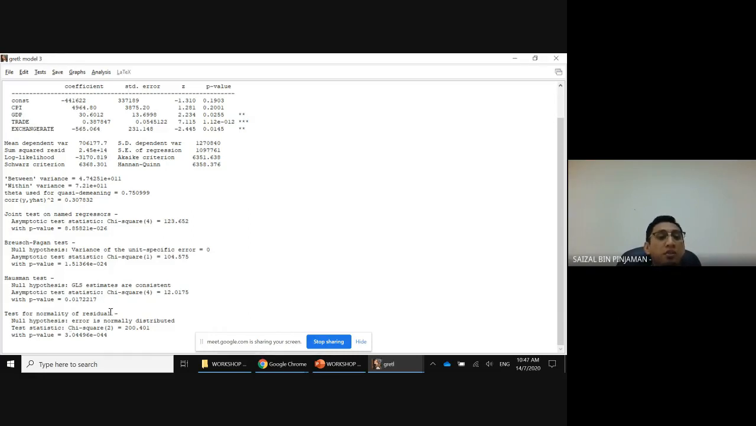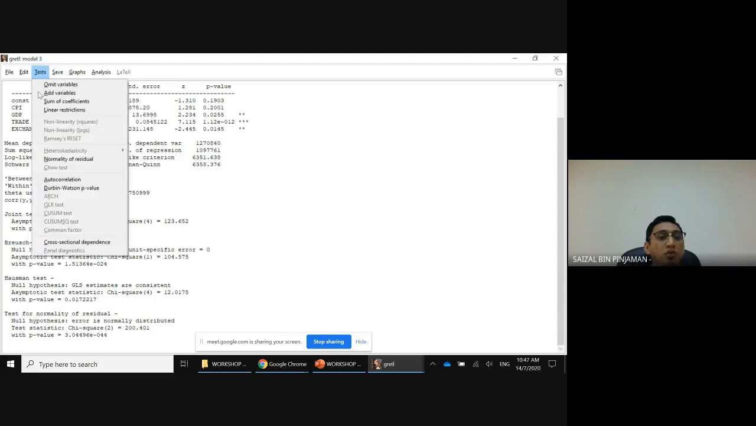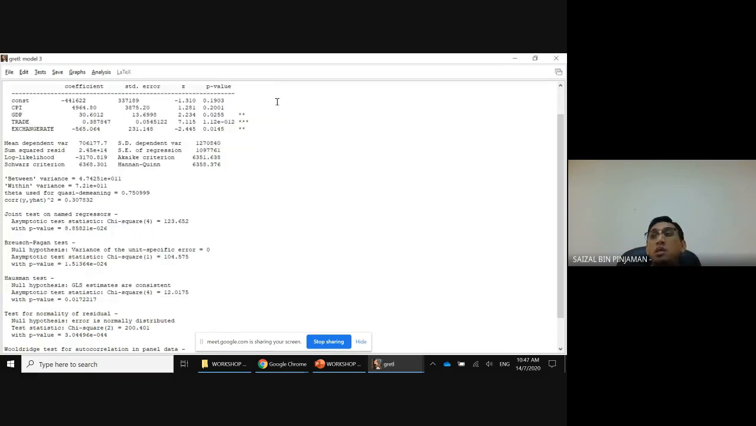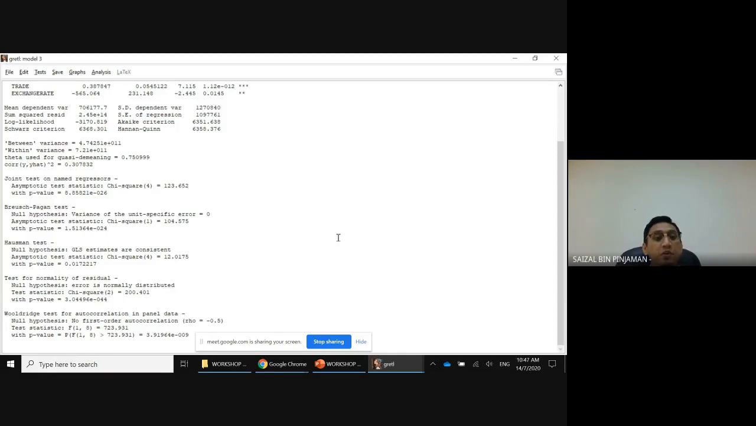So apart from the normality of the residual, we can also check for autocorrelation. Just like the fixed effects model, we want to test the randomness of the error term. Autocorrelation is used to test the randomness of the error term. In the fixed effects as well as in the random effects, we assume the error term to be random and not correlated. So the Wooldridge test for autocorrelation in panel data has a null hypothesis which states that we have no first order autocorrelation in our model.